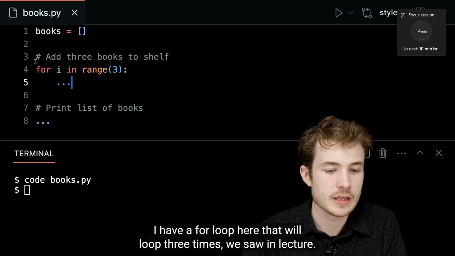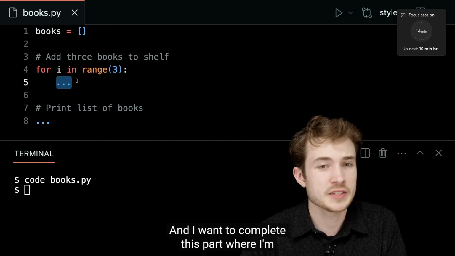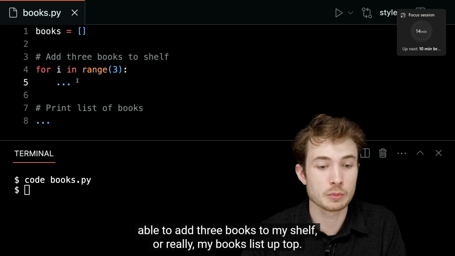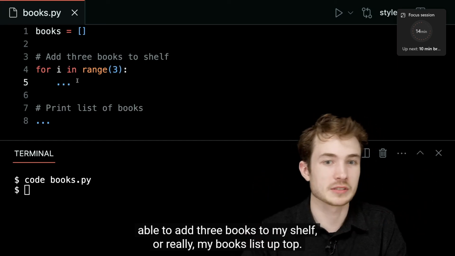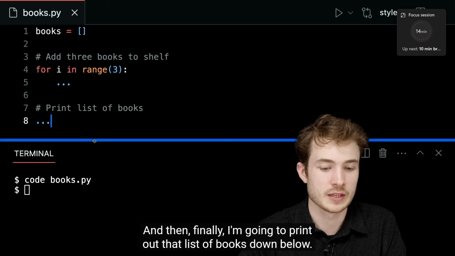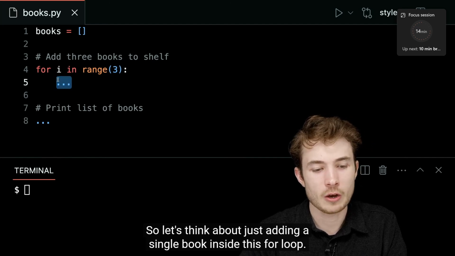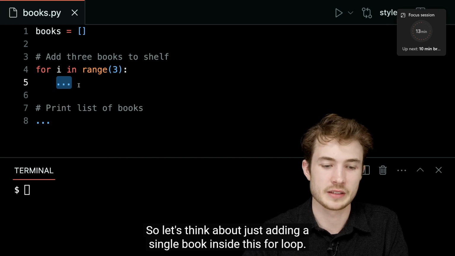I have a for loop here that will loop 3 times, as we saw in lecture. And I want to complete this part, where I'm able to add 3 books to my shelf, or really my books list up top. And then finally, I'm going to print out that list of books down below. So let's think about just adding a single book inside this for loop.